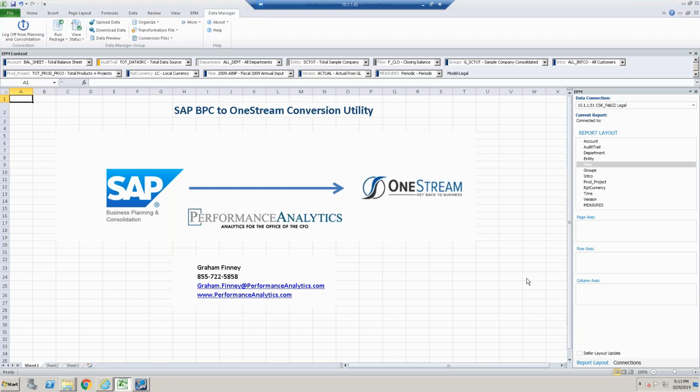I'd like to show you how we can help you easily migrate your SAP BPC applications over to the next generation corporate performance management platform from OneStream software. SAP BPC customers moving to OneStream is becoming a trend, and we can help you easily get there.